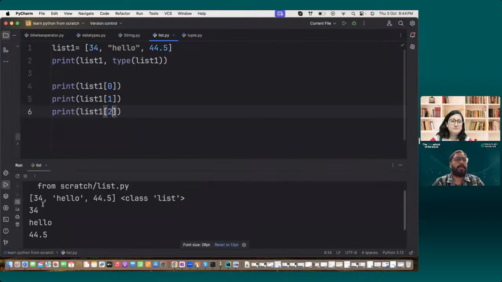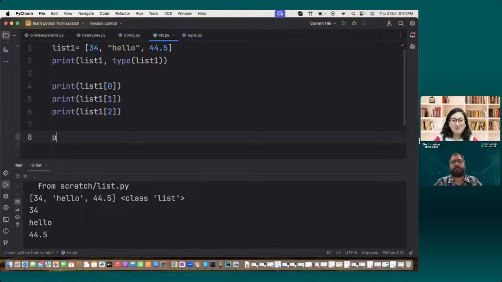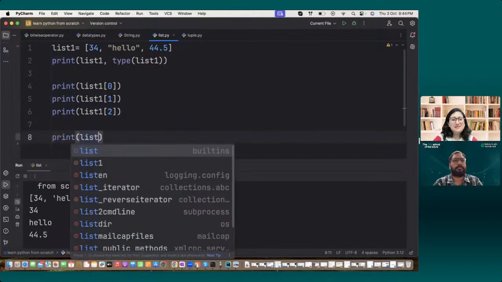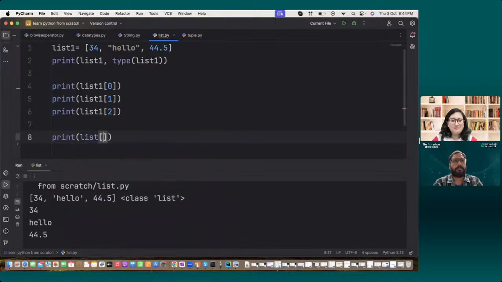Check. Yeah, it is displaying 34, hello and 44.5 in separate lines. So those who are new to programming, always remember whenever you are using a list, the first element is always stored at 0 index. So if you want to process data individually, you need to remember indexing always starts with 0. One more thing. What happens when we print a list and -1?